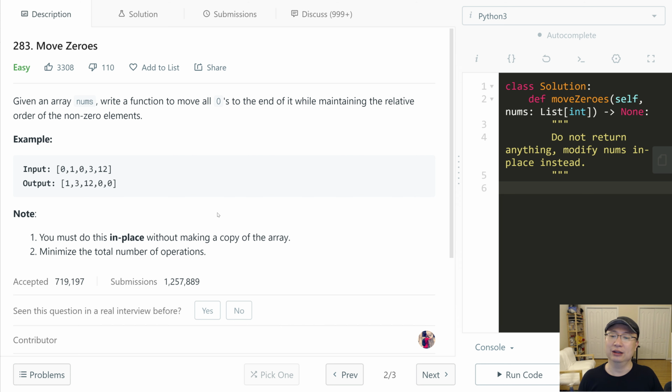How can we solve it? Maybe we can use a sorting algorithm. After sorting it is 0, 0, 1, 3, 12. At that time the zeros are going to the back, then 1, 3, 12, right? Yeah. This time complexity is n log n because we use sorting, and quicksort takes n log n time complexity. Can you make it better?